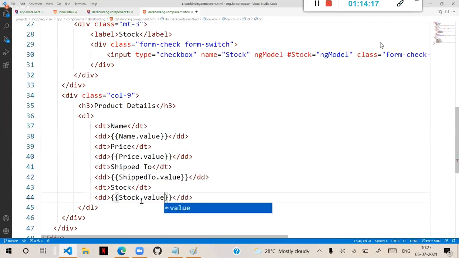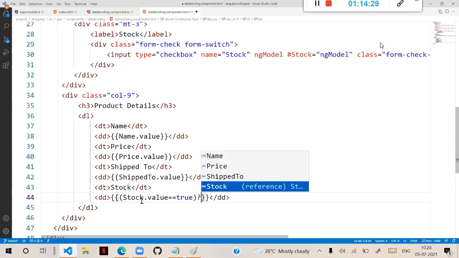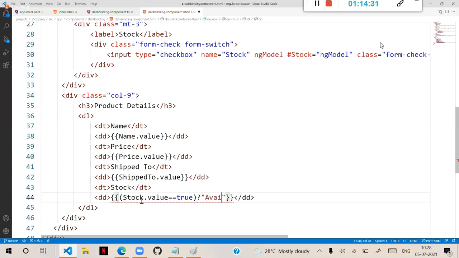And now I can write here, because the value will be true or false. Then we have to define: if value is equal to true, then I will put here available. Otherwise, I will put here out of stock. That is the right way. Why can we not directly apply? Because it is a control. You cannot directly write anything to a control. You need to get the value and handle it.